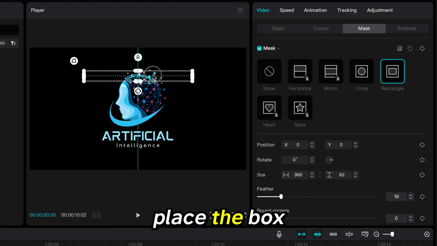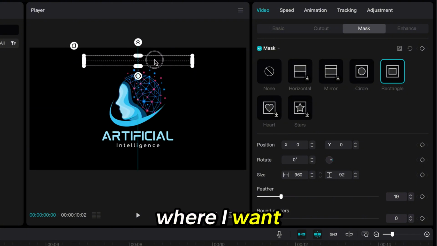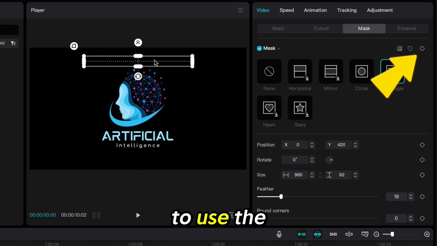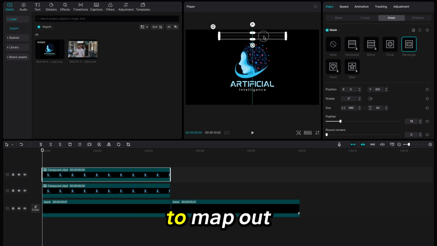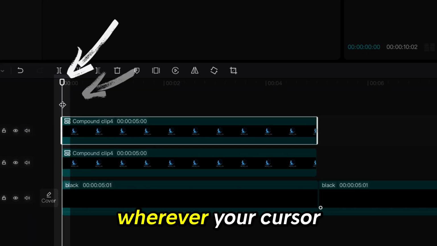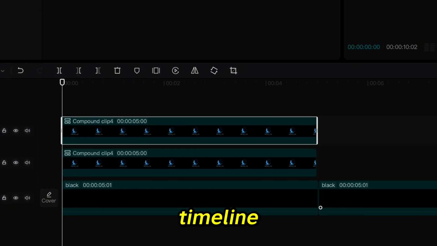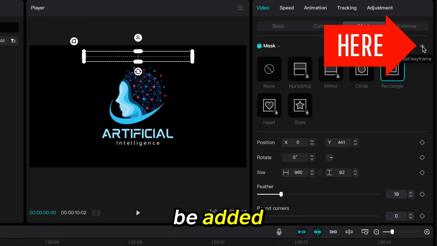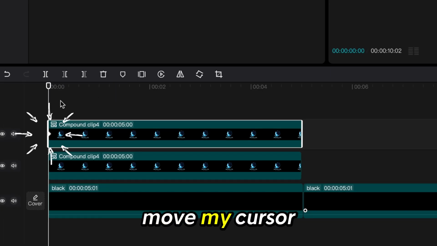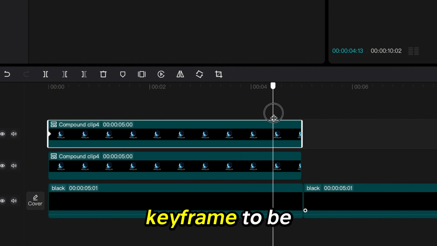Now I will place the box at the starting point where I want the effect to begin. I am going to use the keyframe under the mask box to map out the movement in the clip. Wherever your cursor is in the timeline is where the first keyframe will be added once clicked, and I will move my cursor to where I want the next keyframe to be.